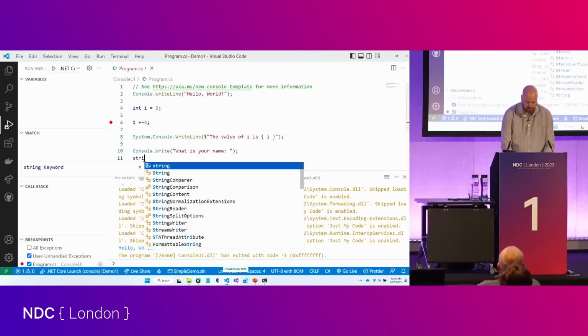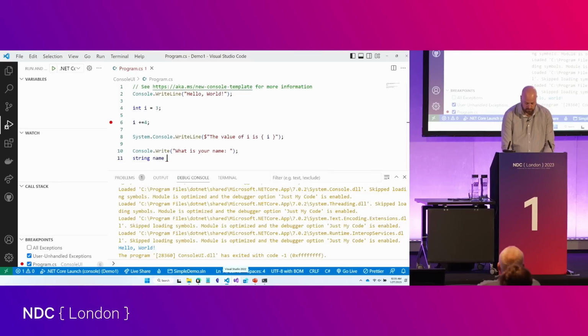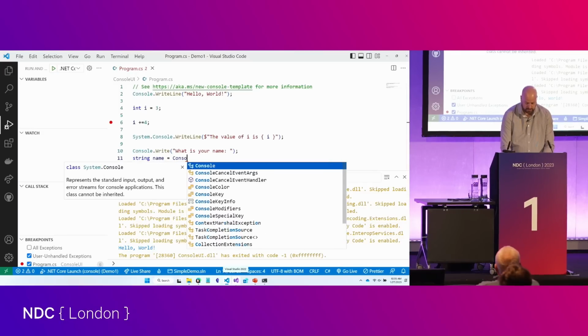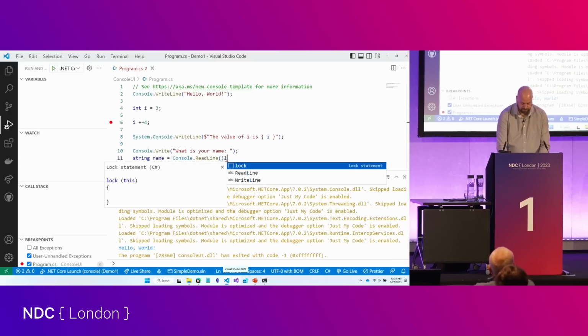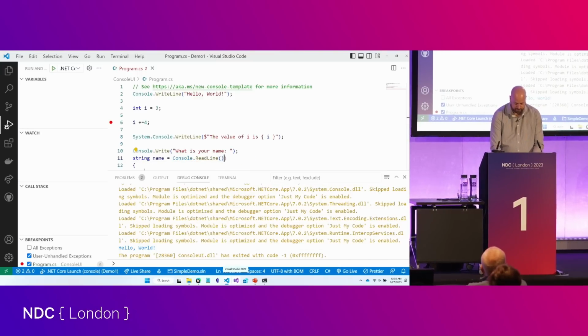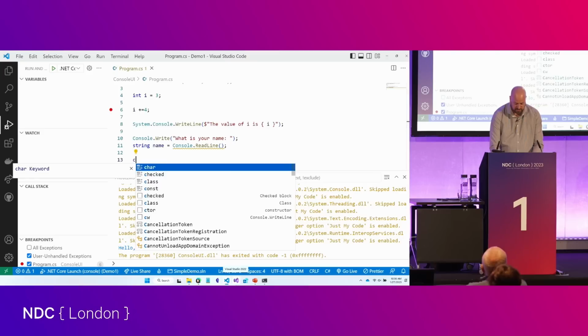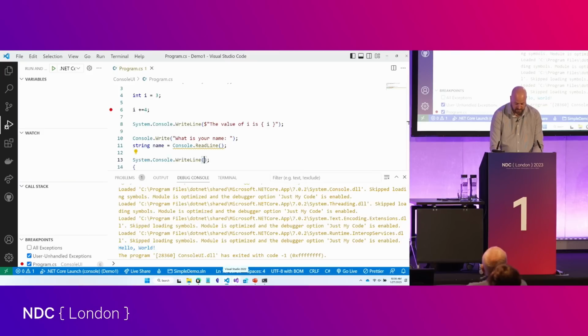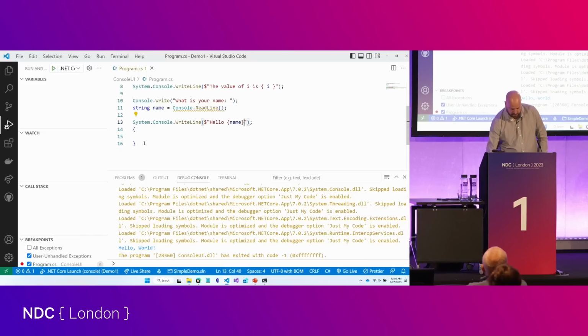And then I were to say string name equals Console.ReadLine, like so. And then let's just Console.WriteLine that says hello, and your name. Okay, and I think I've got an extra set of brackets down here. Okay, so a couple things here.